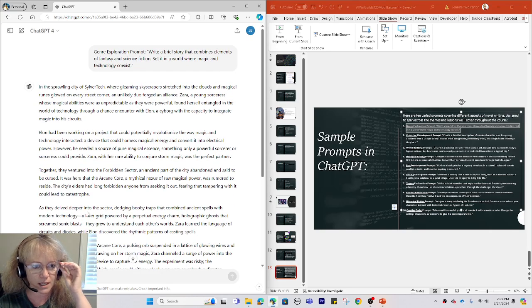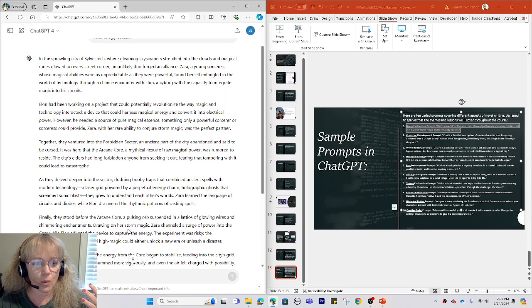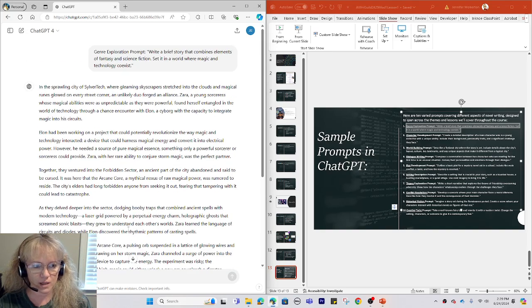So let's see what we did here. I grabbed this first one. It says, write a brief story that combines elements of fantasy and science fiction. Set it in a world where magic and technology coexist. And it gave me this much writing. So I want you to think about how much writing you want to get. And maybe I don't want to read all of this because I'm really just trying to get used to prompting. So let's tell it, tell me this in one paragraph.